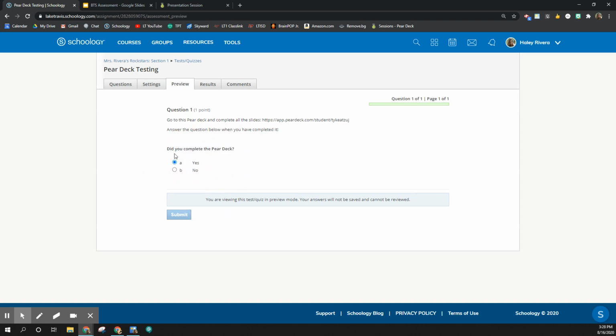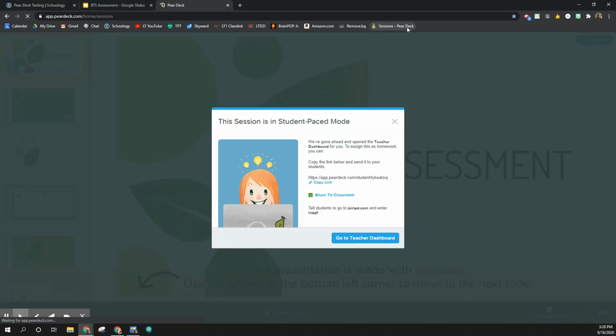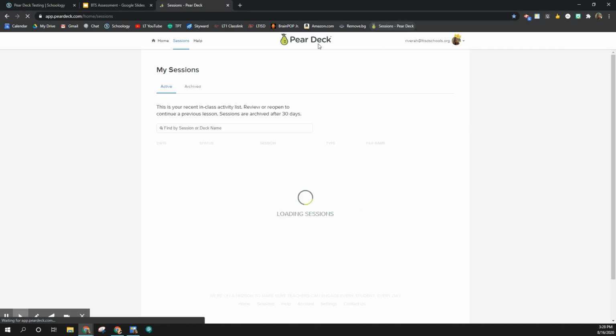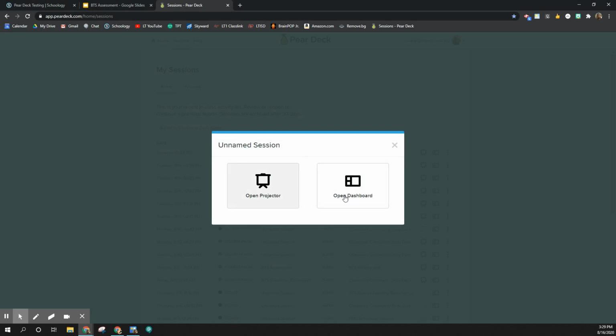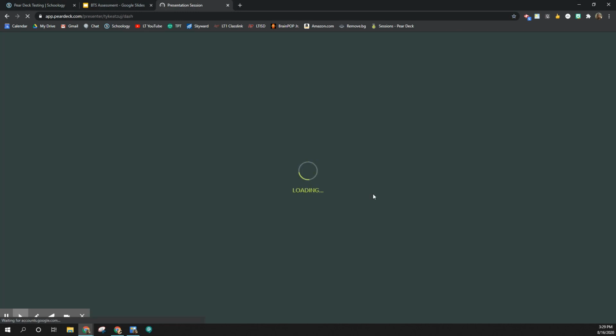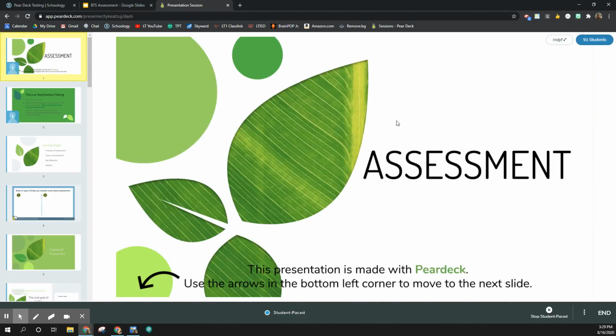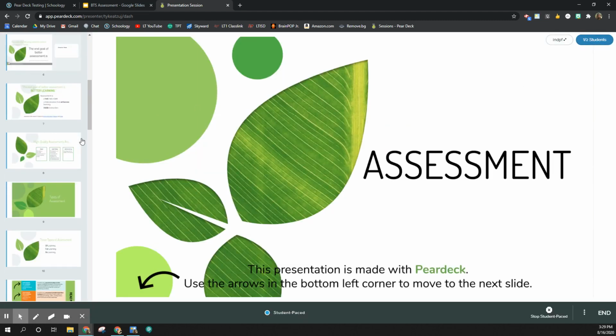You have to make sure that they actually go in and do this. Your Pear Deck will show you all of your sessions, like here's the session I just created. So far, nobody's in it. But this is where you would get to see how many kids would be in it. Well, I was in it a second ago, so there's two of us technically.